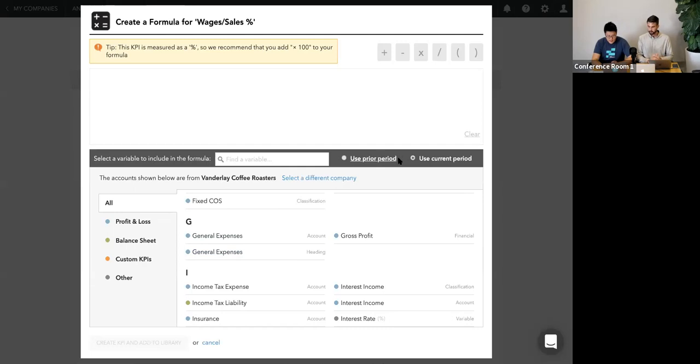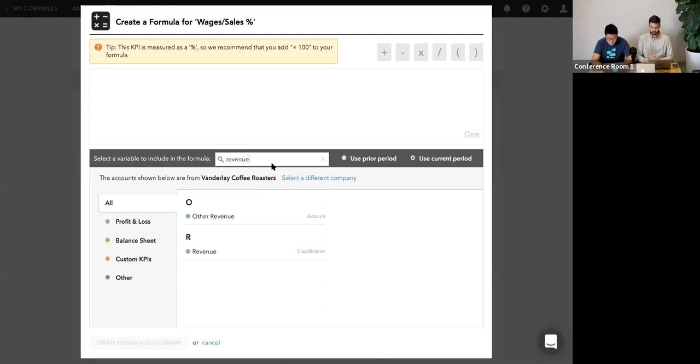Now on the right-hand side here, we can see that we've got options to use the current period or prior period results. This is really great if you're building out growth metrics that require the use of prior period in the formula. So for example, if we wanted to build out revenue growth, we could use current period revenue divided by prior period revenue, then -1. So that's a great way to do growth metrics using those current or prior periods.